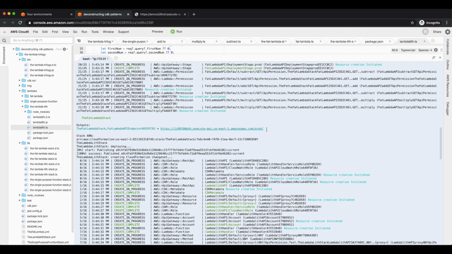And then finally, Fat Lambda. I just swap this out. Subtract, we get 1. Add, we get 7. Multiply, we get 12. So you can see it doesn't really make a difference to the end user how these are all organized, but they are 3 very different strategies for how you organize your code.